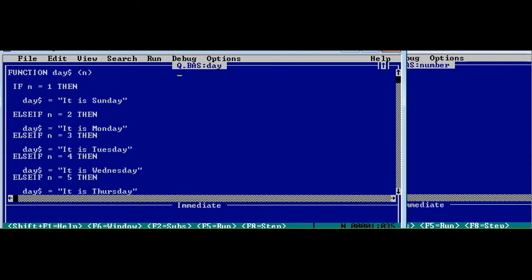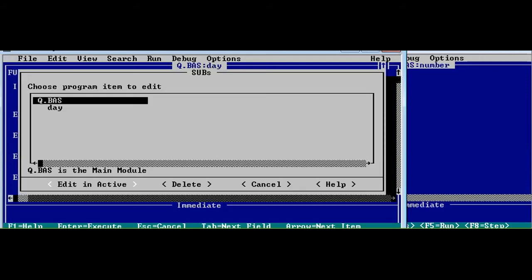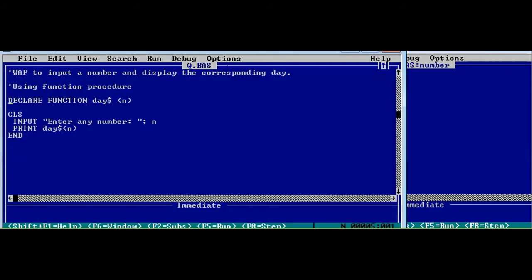Same program we will be solving using sub procedure. It won't take much time, so let's quickly finish this as well using sub procedure. So declare sub. We have to remove this dollar sign, because with a sub procedure the dollar sign is not required at all. Input is required, so input is already there. Now instead of print we will write the call keyword. Call, dollar is not required, remove it.